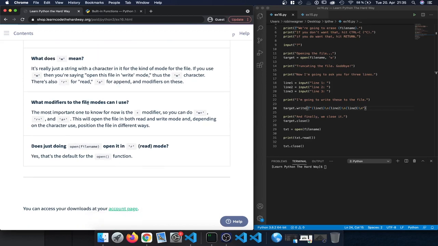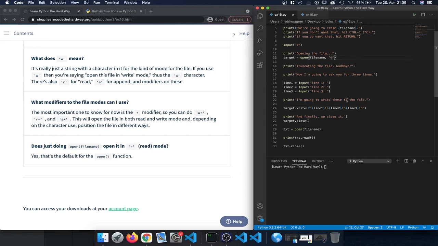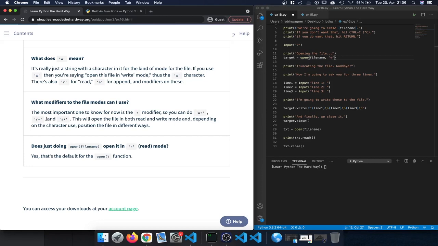What modifiers to the file modes can I use? So the most important one to know for now is a plus modifier, so that you can do W plus instead of W. So we can basically do this here. R plus and A plus. This will open the file in both read and write mode, and depending on the character used, position the file in different ways.